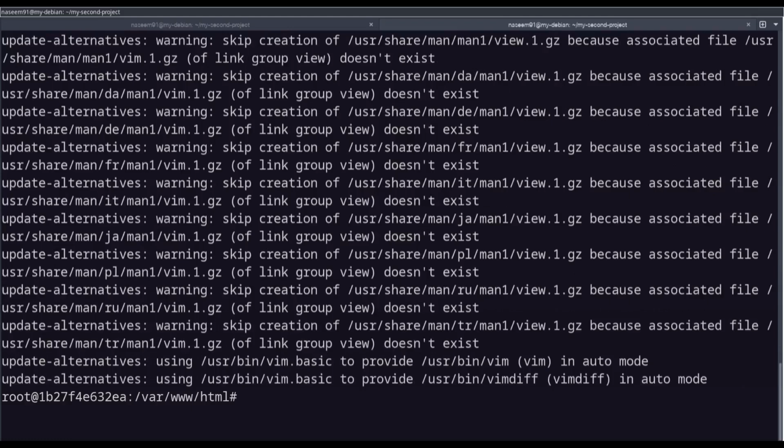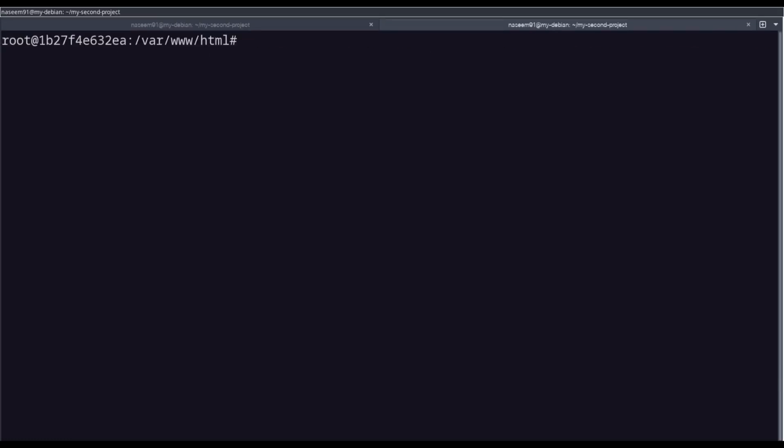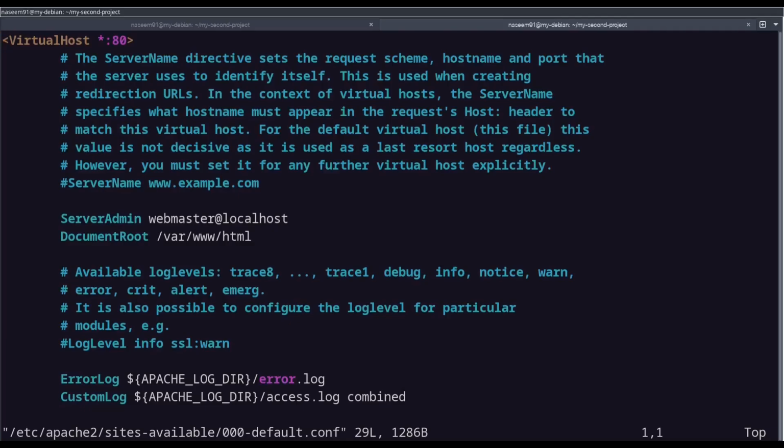I will clear the page, and then we're gonna open the configuration file using vim, and let's specify the path. So /etc/apache2/sites-available. After that, I will open the relevant file, 000-default.conf. In this file, I can modify the vhost configuration.